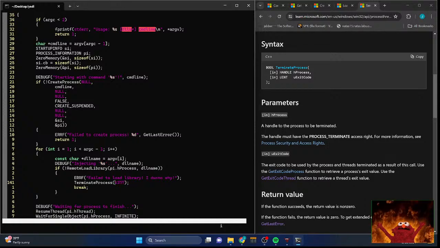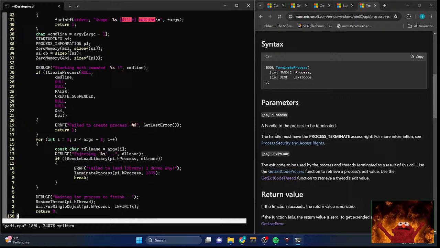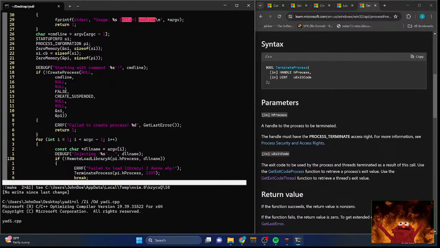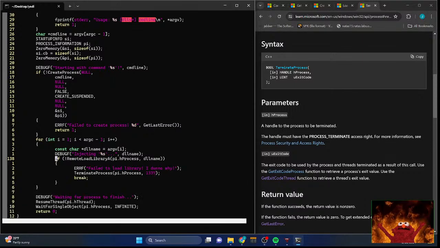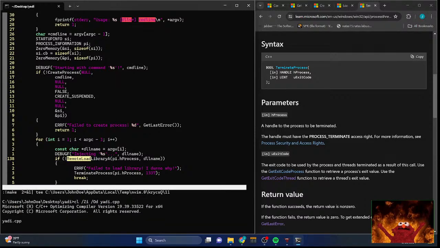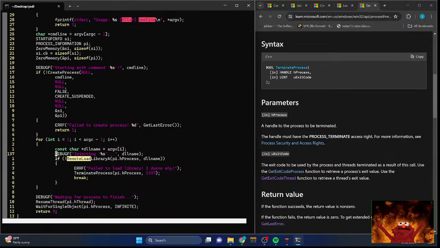And sure, why not? Let's do 1337 as an exit code. pi.hProcess. Yep, that should be good. Also, I named that with an A, so let's do that. Okay. Remote. Oh, I forgot to. Okay. There we go. Good.